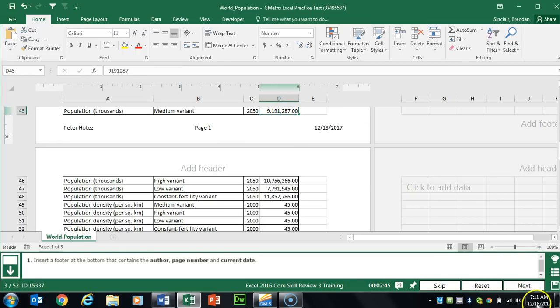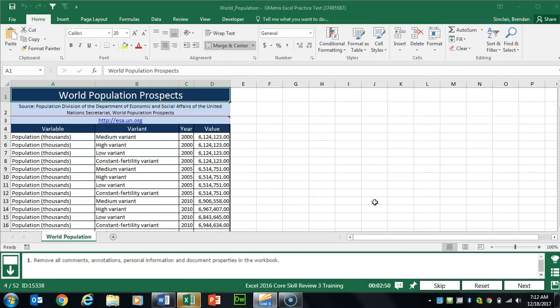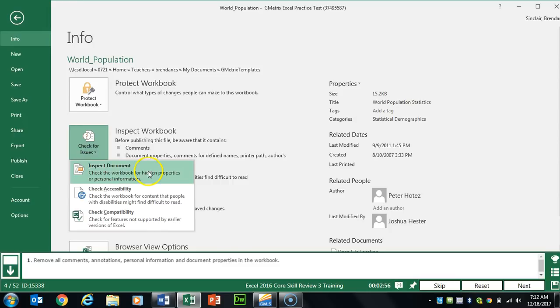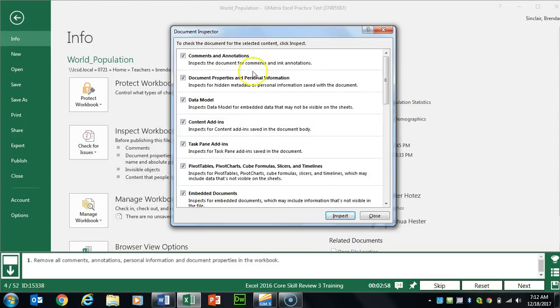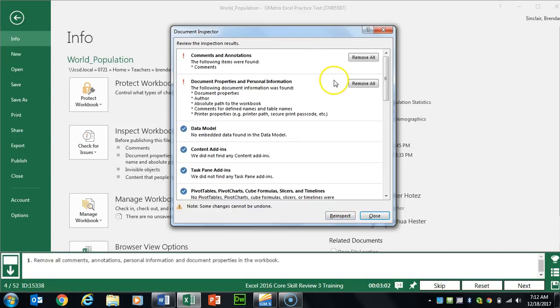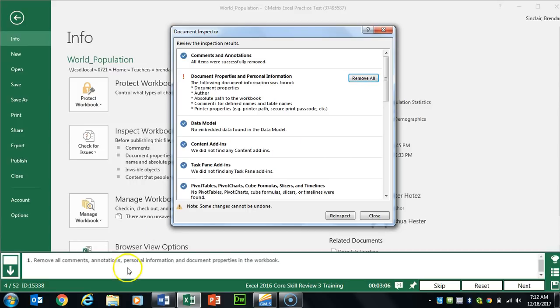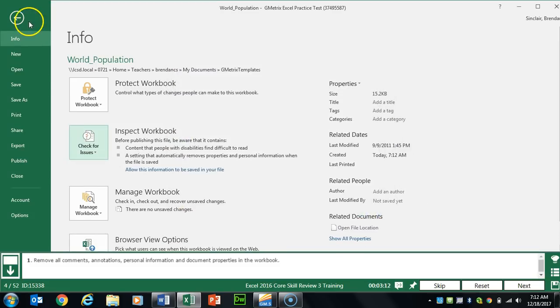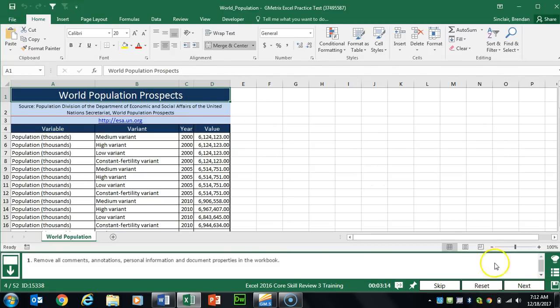Task 4 wants us to go ahead and remove some personal information from this document. So we'll click File to go to the Backstage view. We'll click Check for Issues, Inspect Document. With all of that checked, we'll go ahead and click Inspect. And it wants us to remove comments and annotations, so we'll go ahead and do that. But then it also wants us to remove personal information and document properties, so we'll go ahead and click this one as well. Click Close. Click out of the Backstage view.